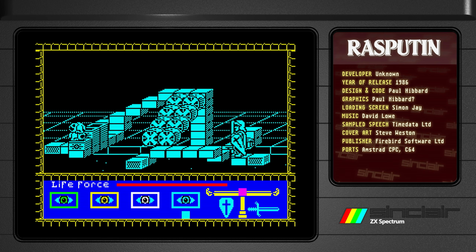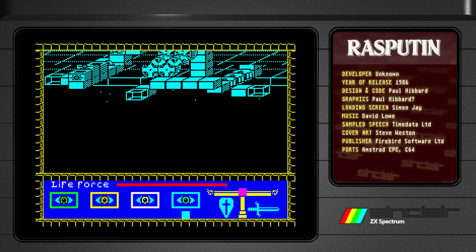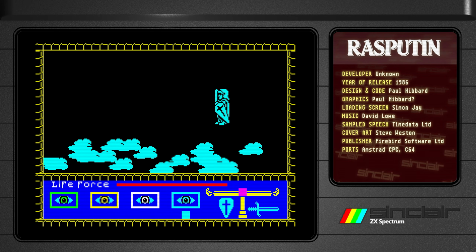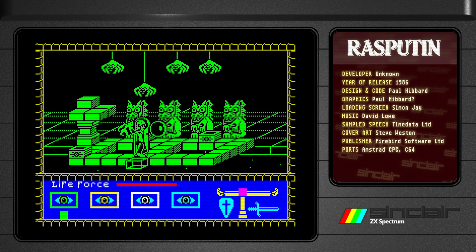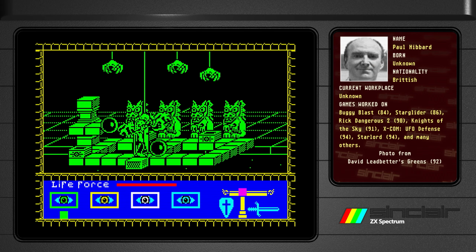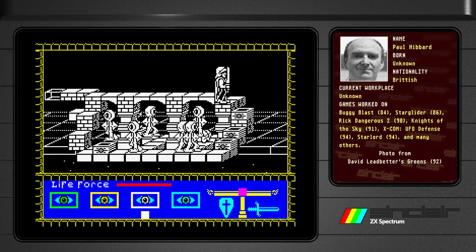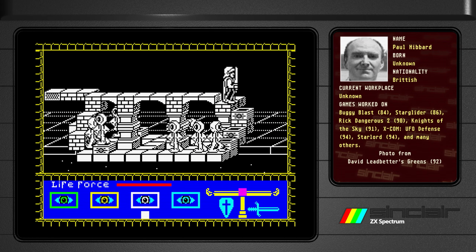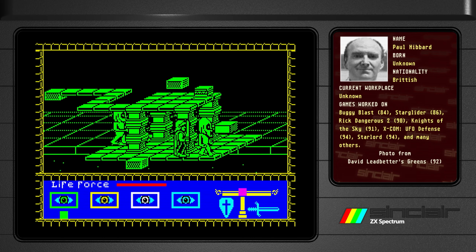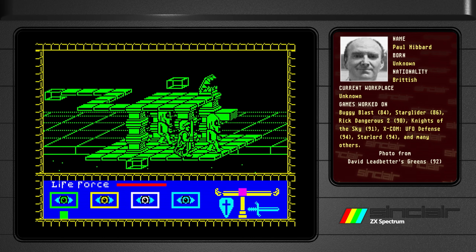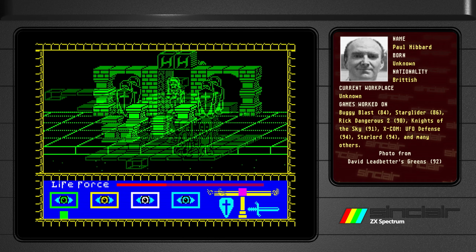Beware. It has a bigger map, sample speech, in-game music, and is also apparently easier than the 48K version. Couldn't get that version running though, so can't really verify that. The game was written and programmed by Paul Hibbard, and I'm pretty sure he was also responsible for the graphics, except the loading screen. The visuals are really gorgeous and create a pretty surreal atmosphere that invites exploration.